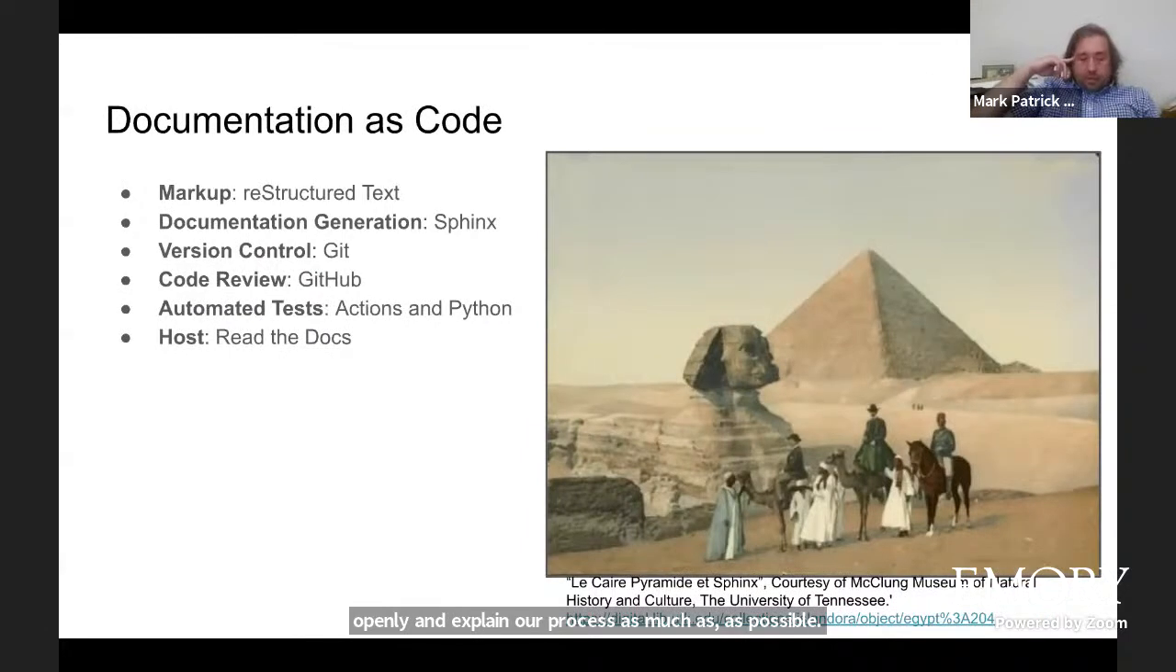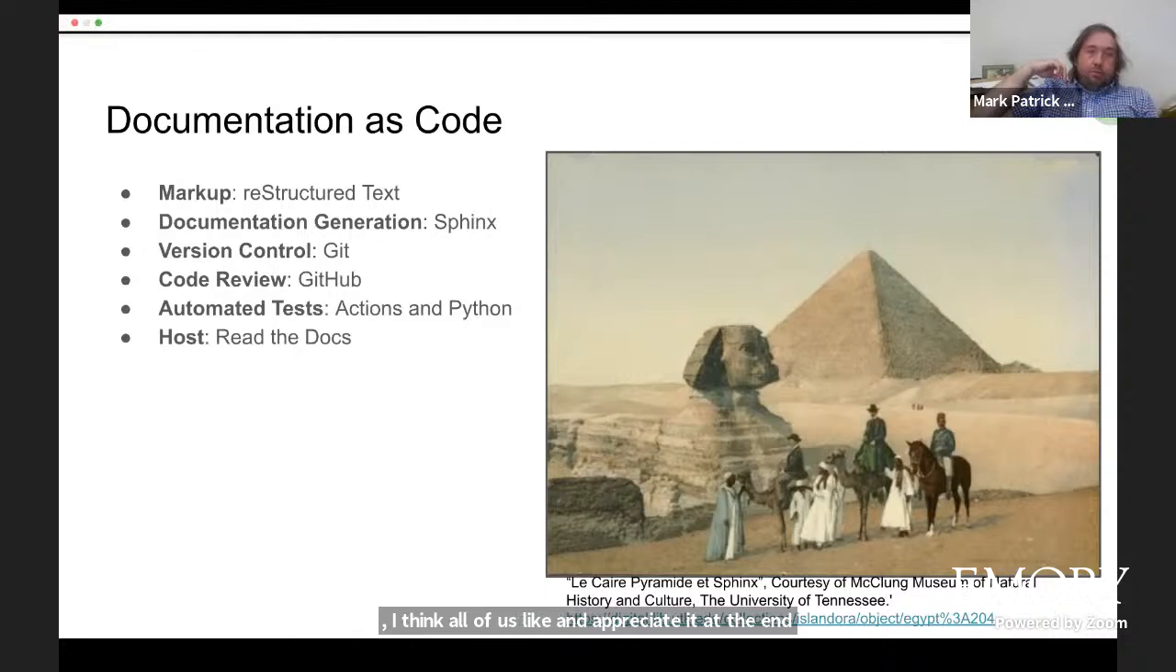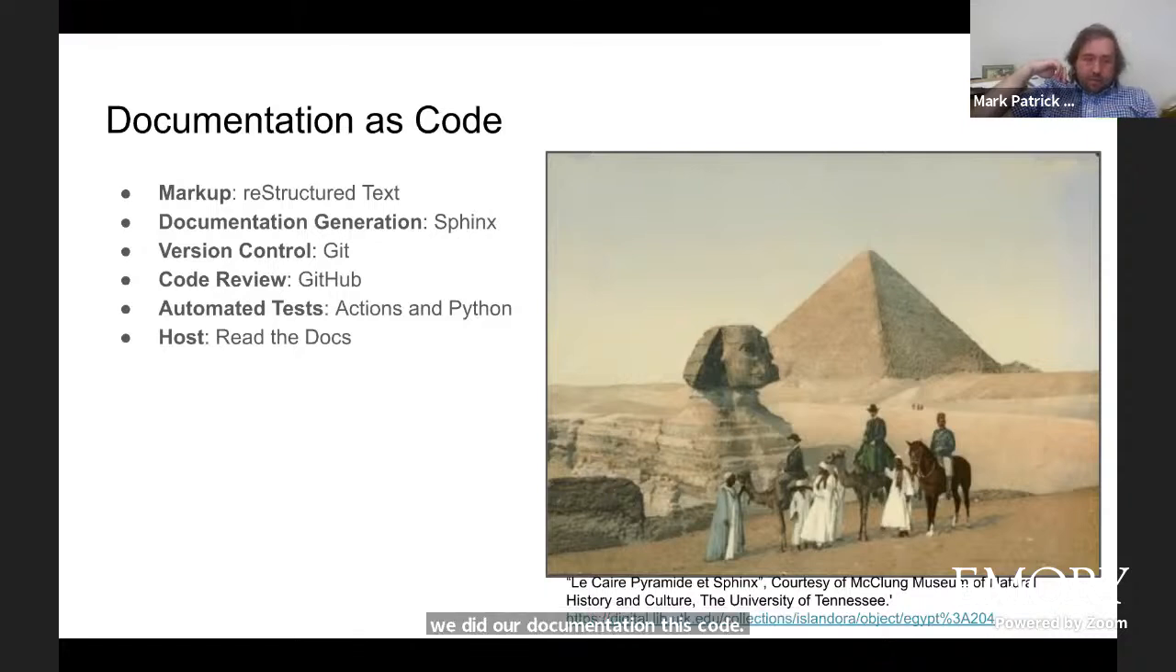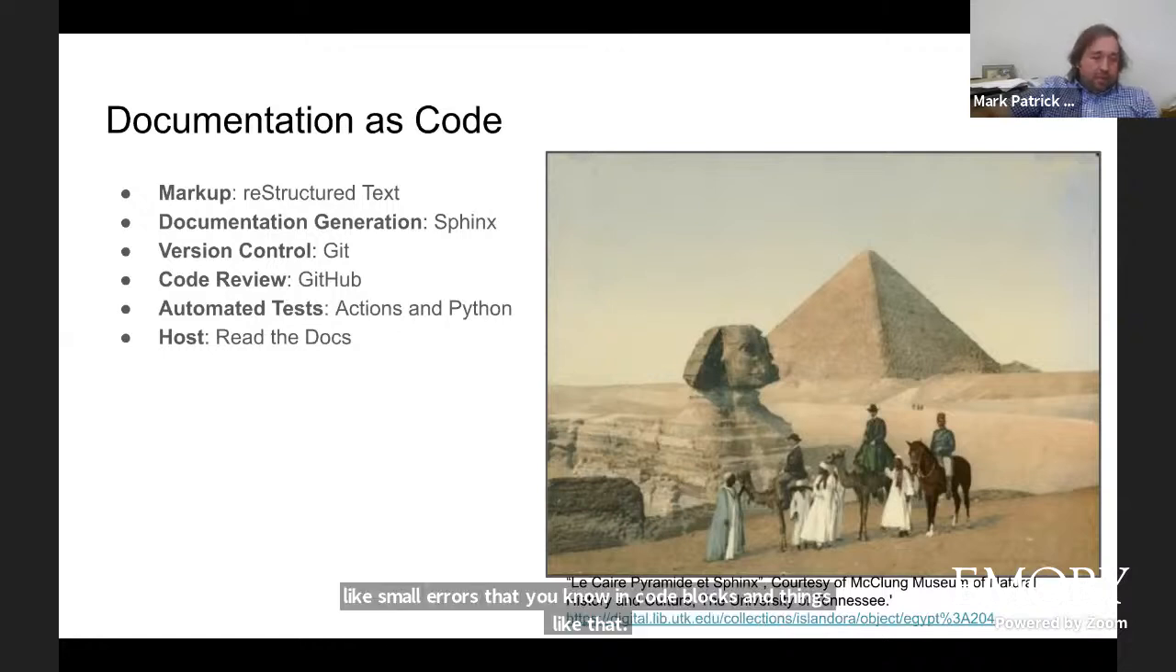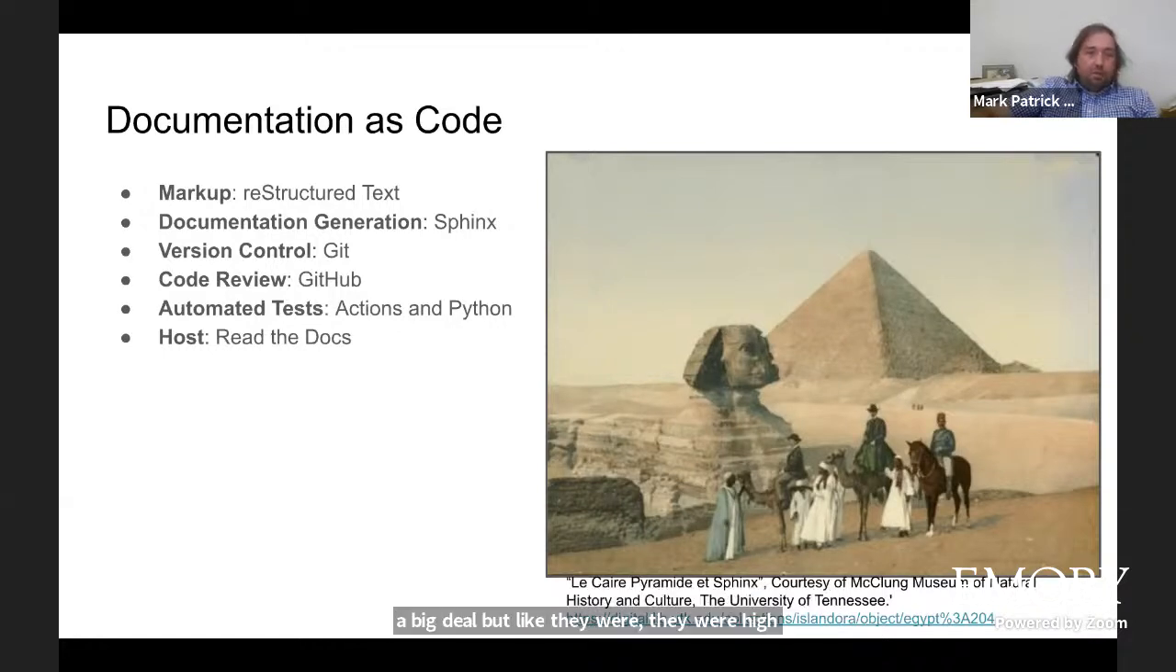So we did something initially that I think was controversial by some people in the group, but I think it was something that all of us appreciated at the end, which was we did our documentation as code. We didn't use Google Docs, and there was a good reason for that. When we were looking at other people's mappings, what we noticed a lot is there were just small errors in code blocks and things like that that weren't really a big deal, but they were hard for us who were new to all this stuff to really interpret and understand.